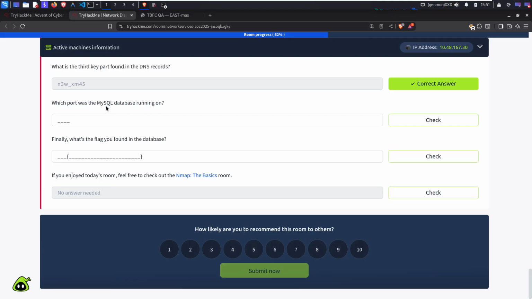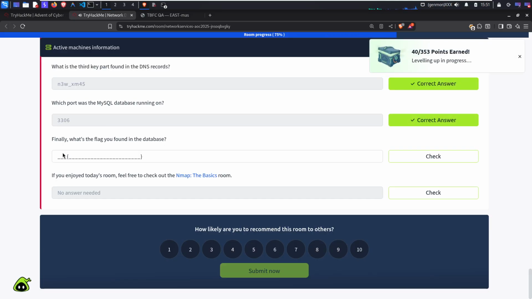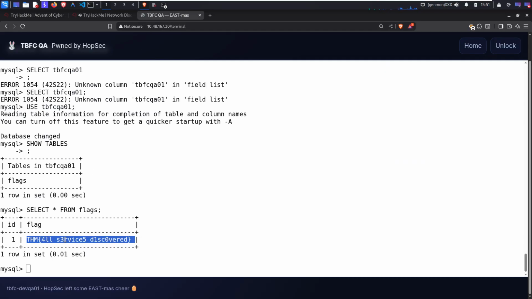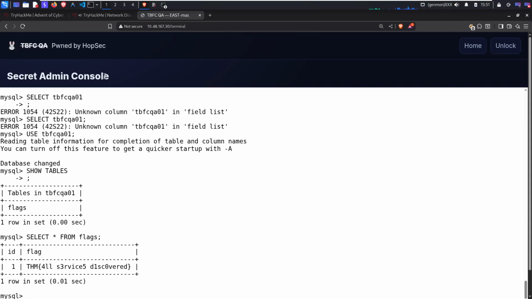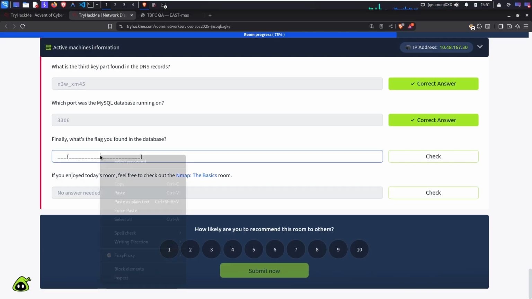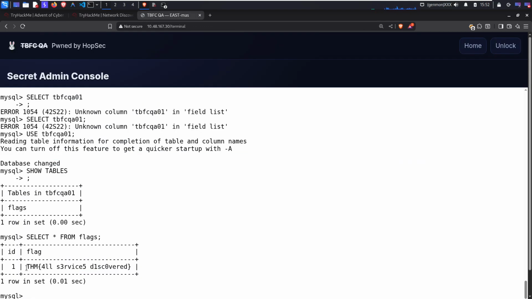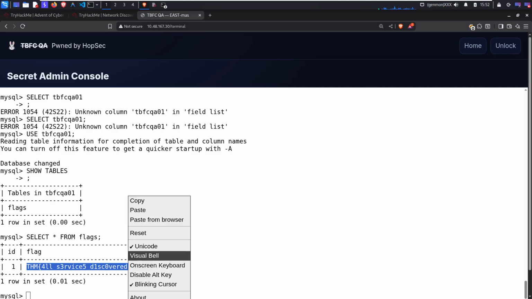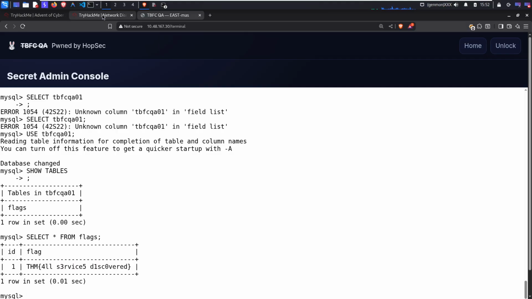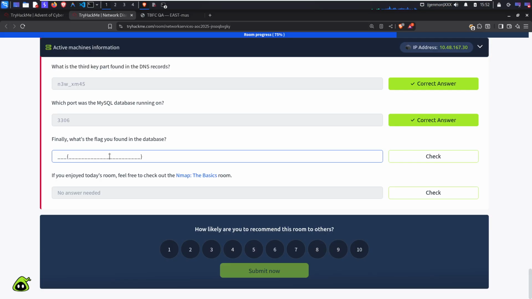So which port was the MySQL database running? 3306. That's the default. What flag did you find in the database? We found this. I'll just copy this flag. I'll go back to this question. I'll paste this flag. Oh, we didn't copy? That's strange. Copy. I'll just paste it. Wow, I guess I'll need to type it.